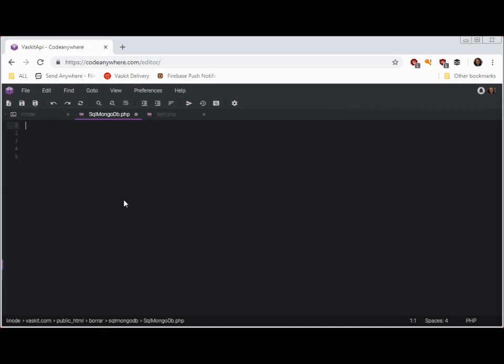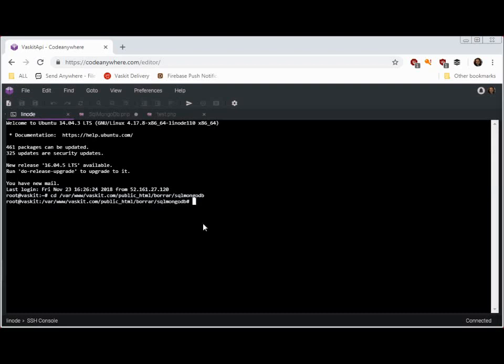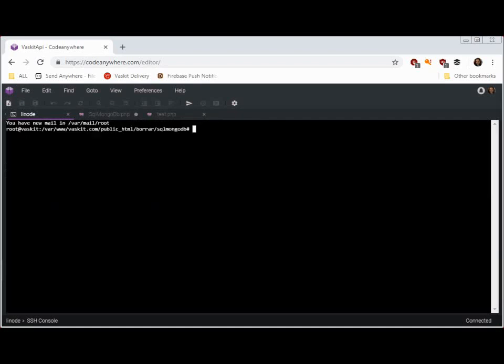In this folder, I have two files here, SQL mongodb.php, and a test PHP. I'm going to do a test client here, and I'm going to make the class here. I have this console here just to install all the stuff we are going to use. It's not too much.